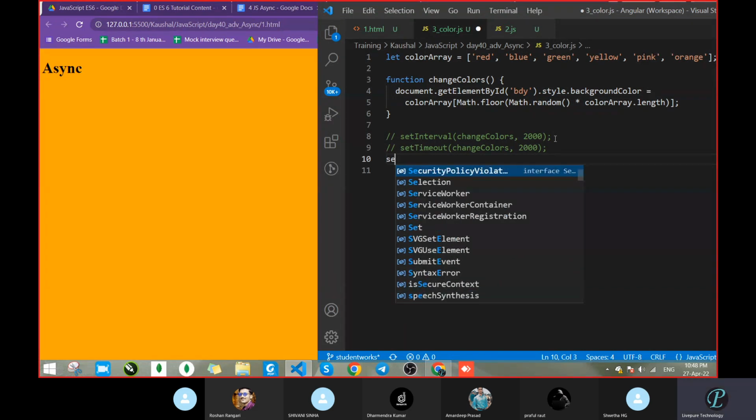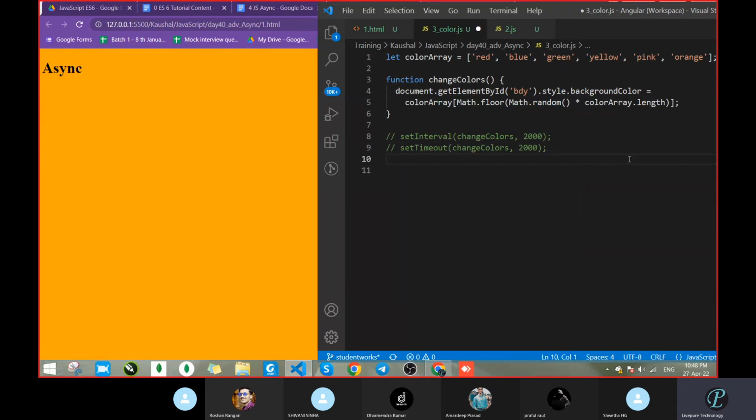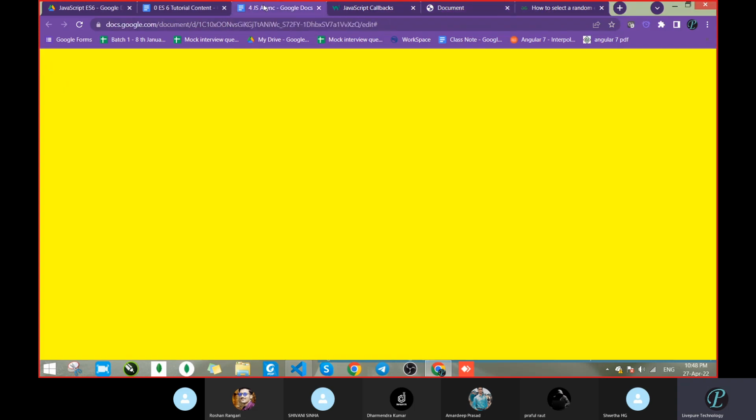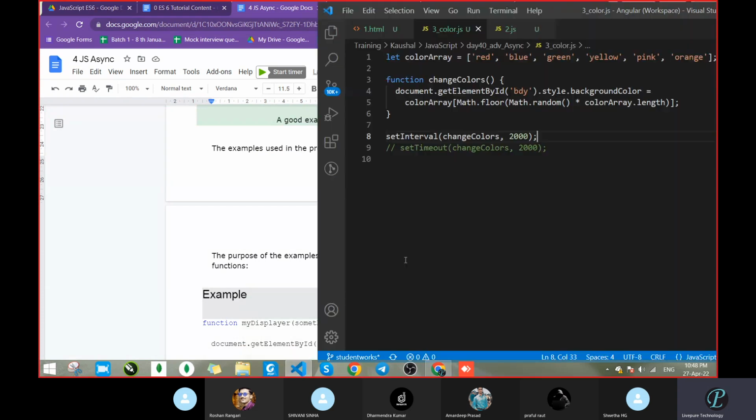Okay. Like this way, we are creating the callback and passing the value, and we are passing the time at which that method has to be executed. Like this we can create it. So this was the callback function with asynchronous behavior. If you want the code, I can give you.